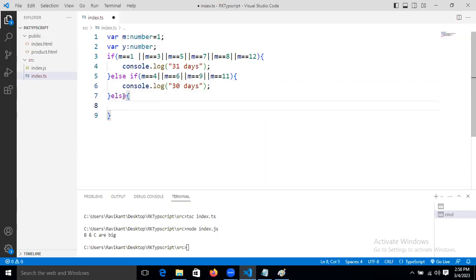Else, console.log. In the else block, guys, that is fine. Again we will take this one: invalid, if we put a wrong month. Invalid month. Invalid month.